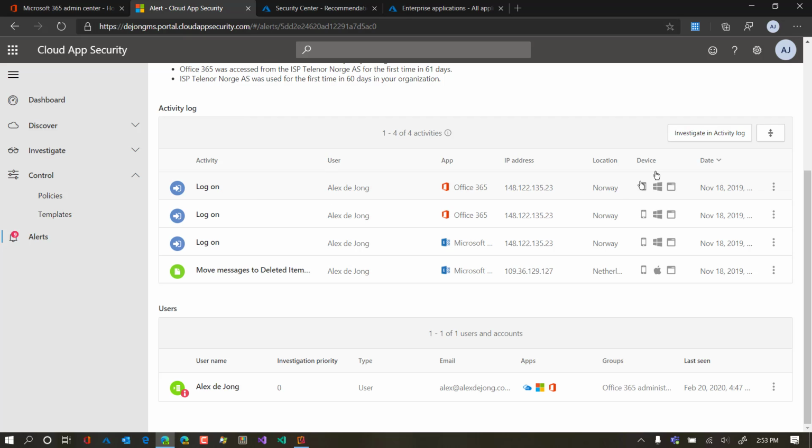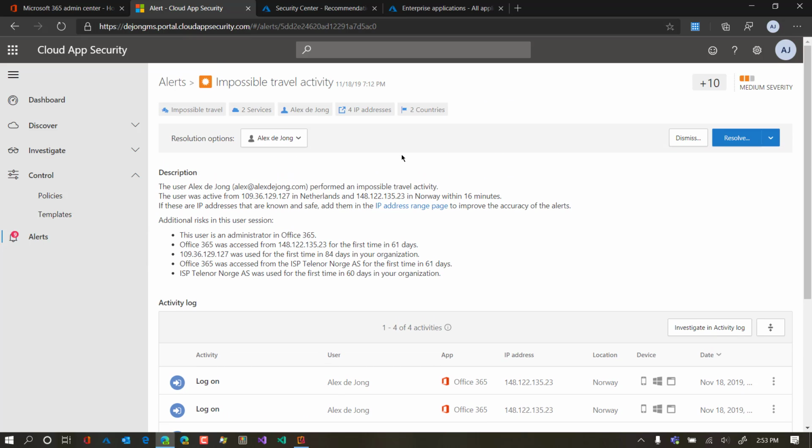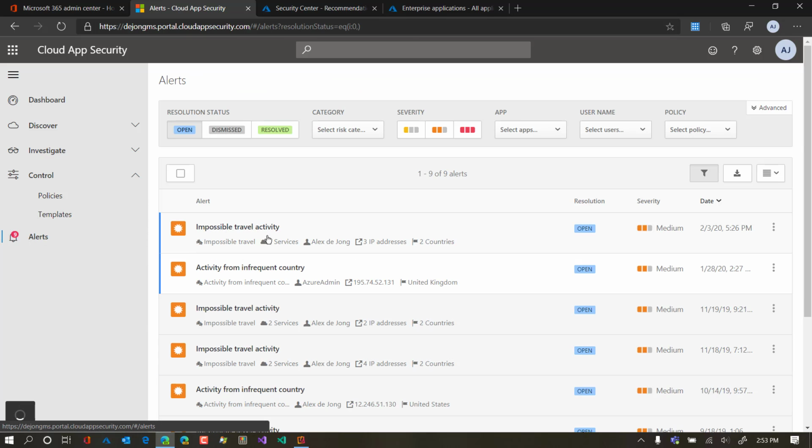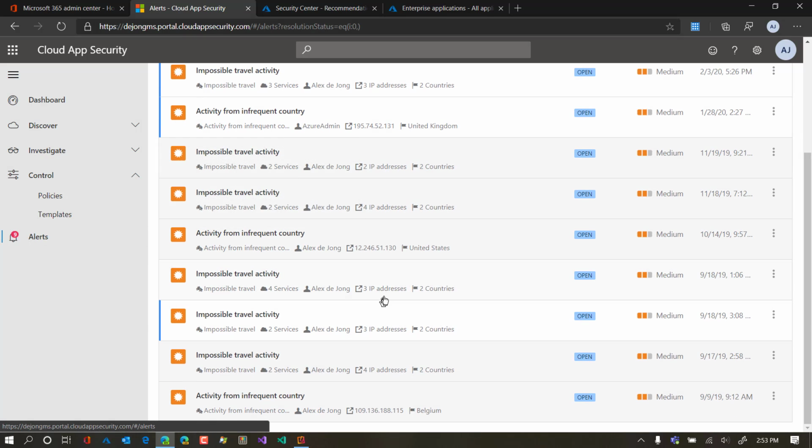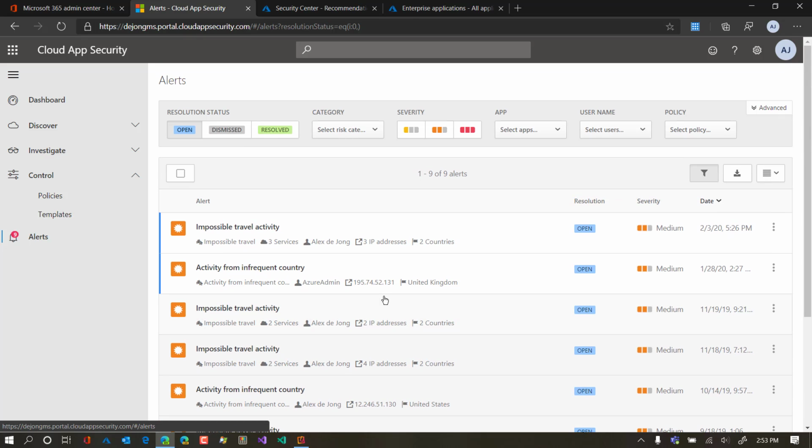We have been signing in from Norway. We have been moving deleted messages in the Netherlands. So how was this possible? And this is something we might want to investigate. So these alerts also give us the opportunity to identify what is going on within the organization, who is doing it, where it's doing it, what application is the user using to do this, and this gives us a great deal of good information on how we can protect our data and, of course, users' identities by the applications that the users are using.